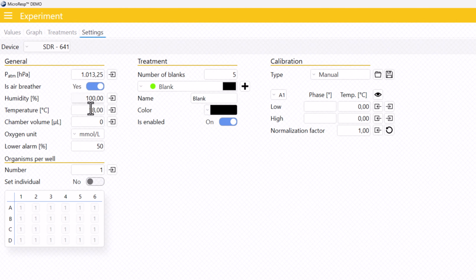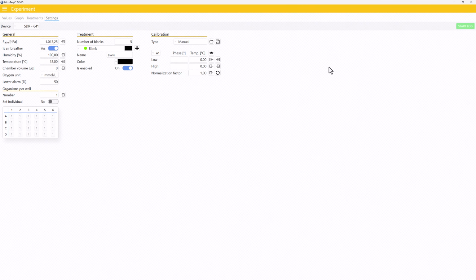The last section is the calibration section, but we will talk about how to perform an oxygen sensor spot calibration in a separate video. You can find the video here on our YouTube channel or directly on our website. Once you have applied your treatments, adjusted the settings, and performed a sensor spot calibration for each of your connected readers, hit the Start Log button up here and choose where to save the log file.